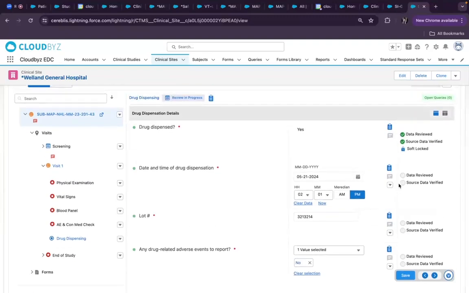Okay. So finally, once all the queries are resolved and all the data is thoroughly reviewed, the principal investigator is notified to provide their electronic signatures on the subject record, visit, or forms. Our signature feature complies with FDA 21 CFR Part 11 requirements. Once signed, data is hard locked and cannot be altered, ensuring the highest level of data integrity and compliance.